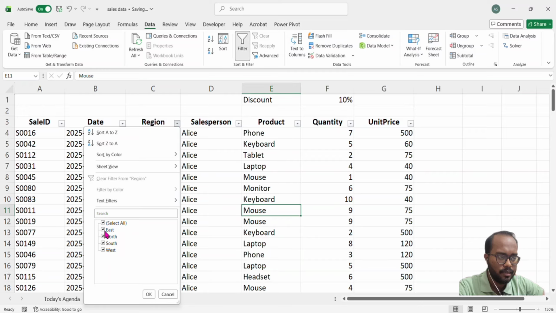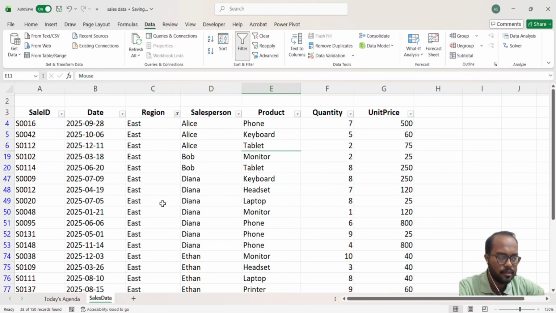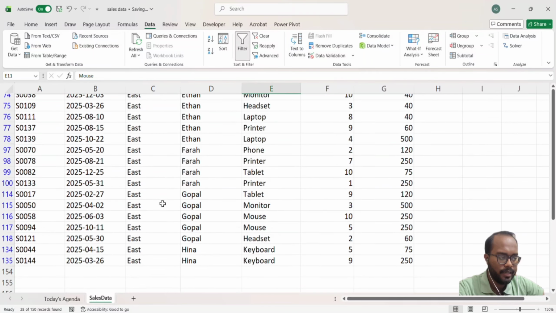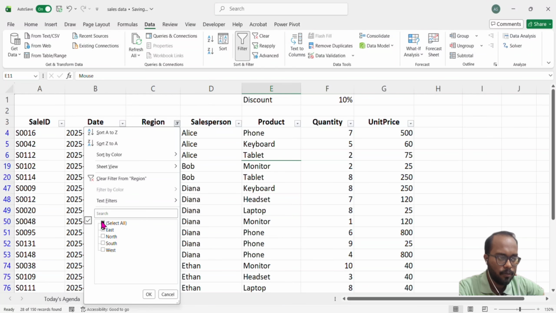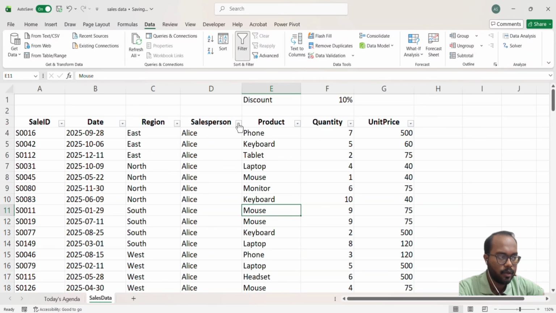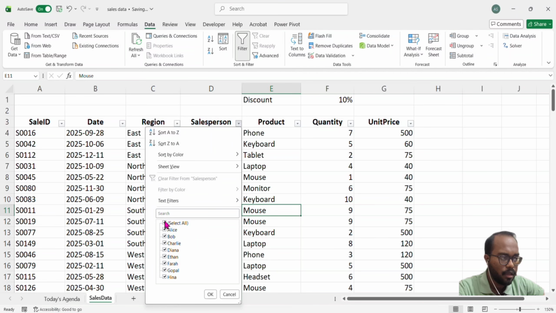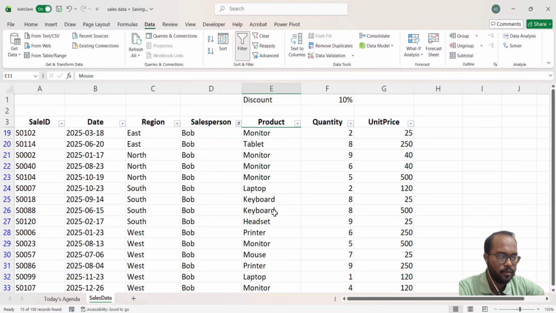Suppose I am saying that I want to see only the data of the east zone, so I will unselect all and I will only select east and I will press OK. See, the data that I am able to see is only of the east zone. Now suppose I select all again and press OK, then I want to see the cells of only Bob. Then I have selected Bob and pressed OK. See, I can only see the cells of Bob.